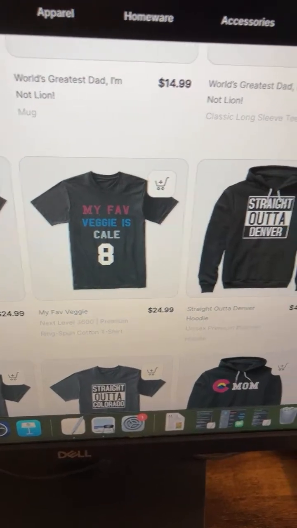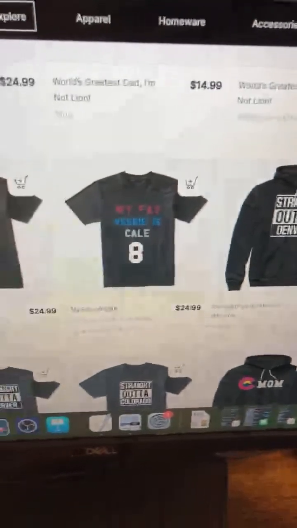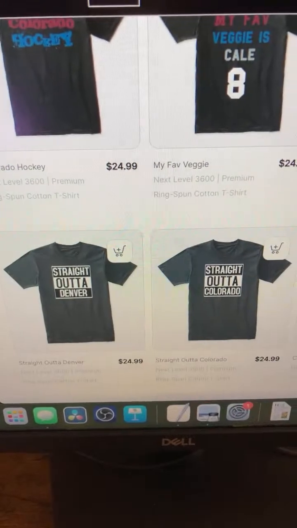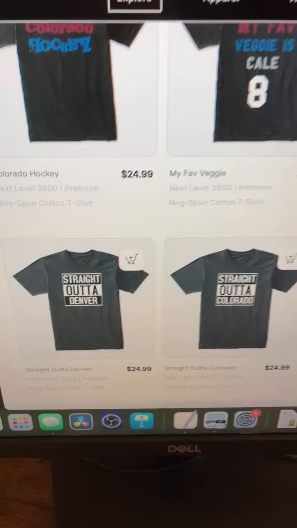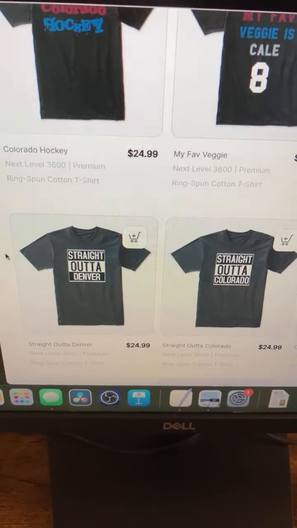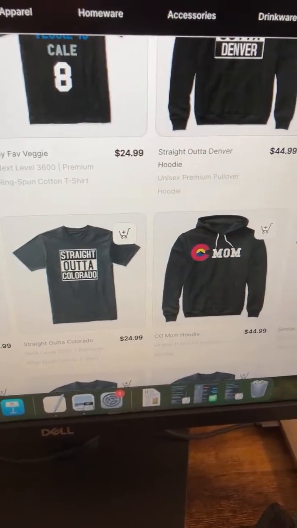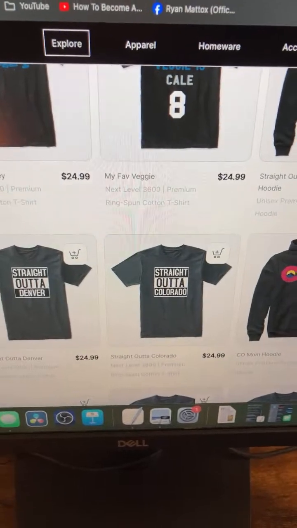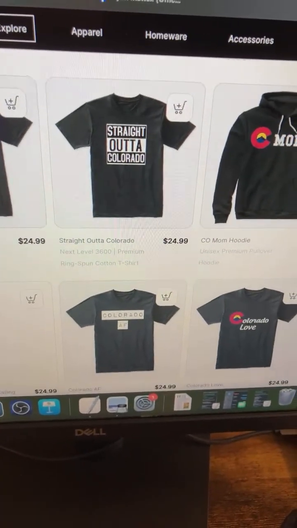Yep. So this is Teespring. I promise this is not some shameless self promotion. I'm just trying to show you what some layout of a print on demand store looks like. Teespring is totally free to use. I didn't go the route of Etsy because I didn't know what I was doing in the very beginning, and I really didn't want to dive in and really commit to it.